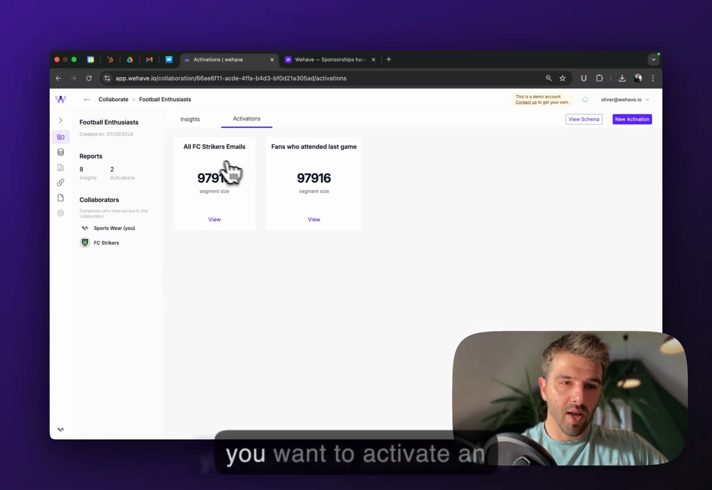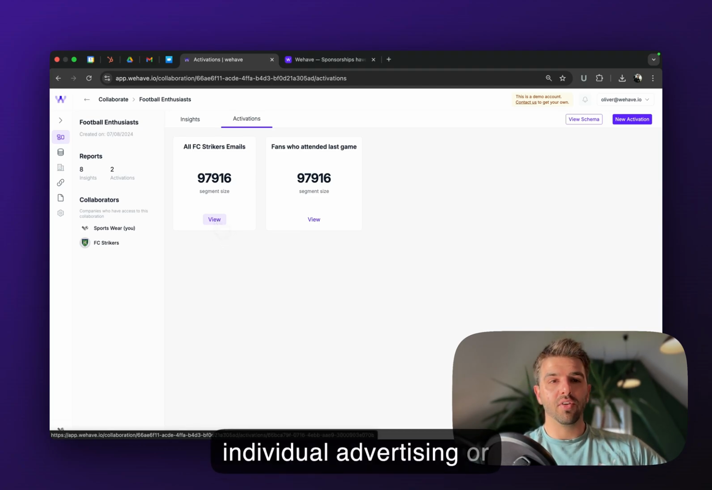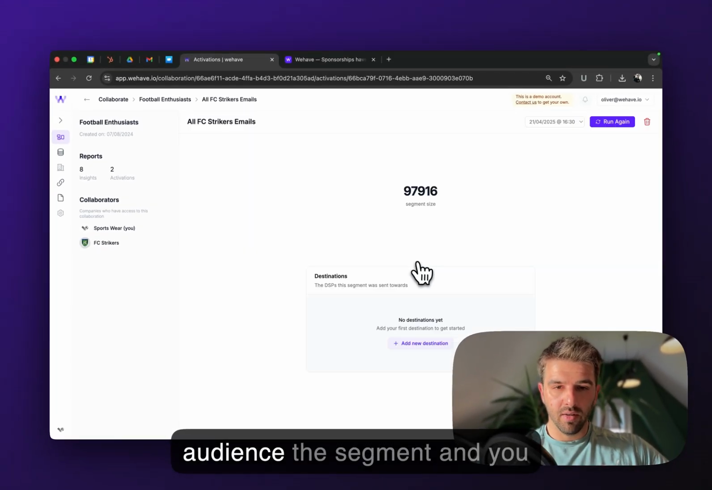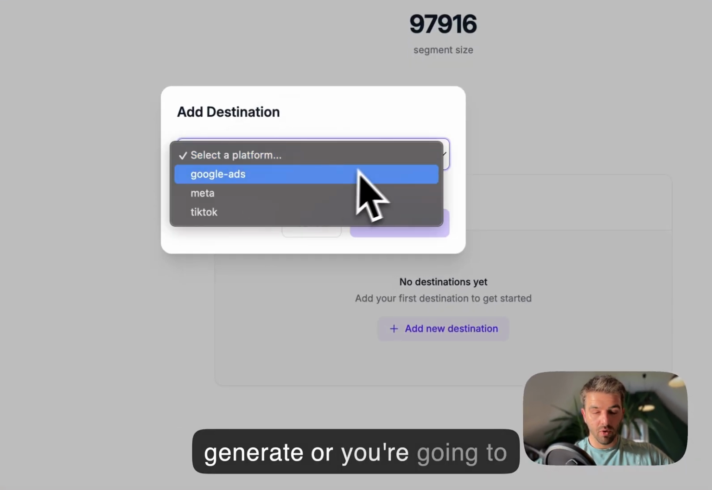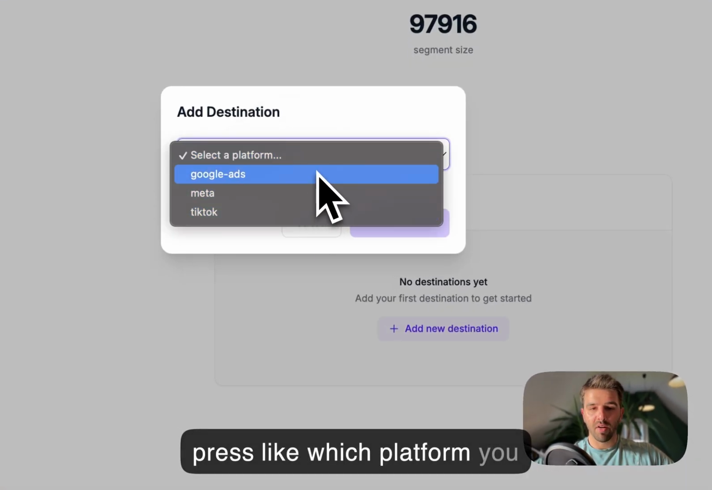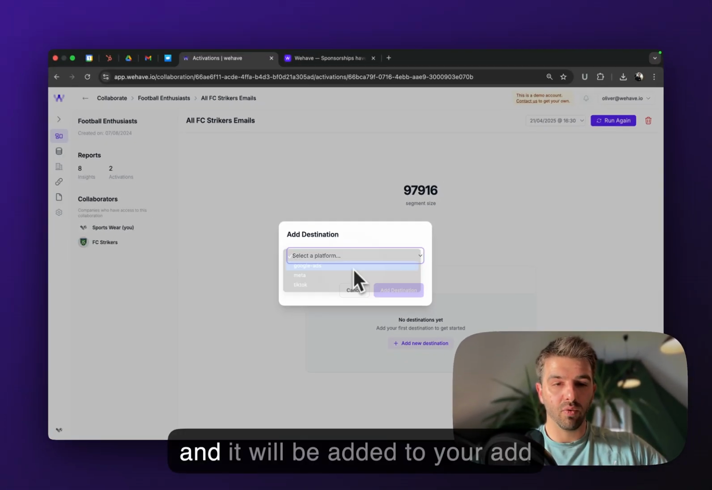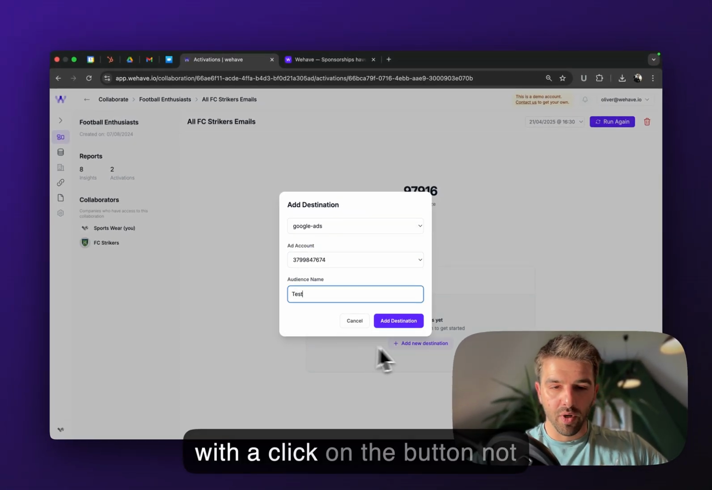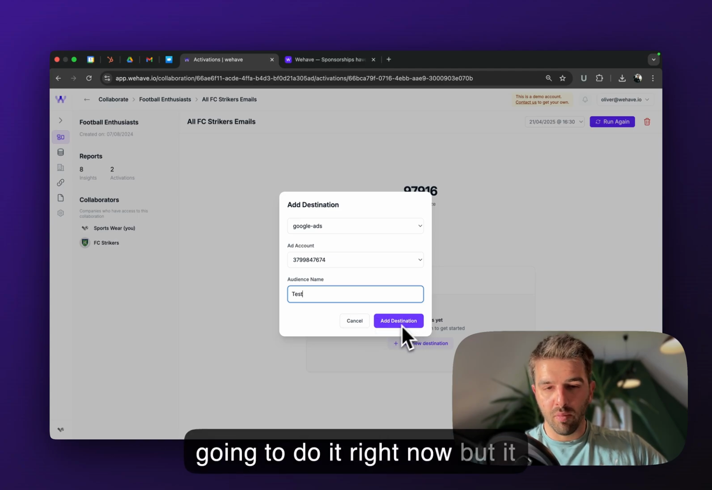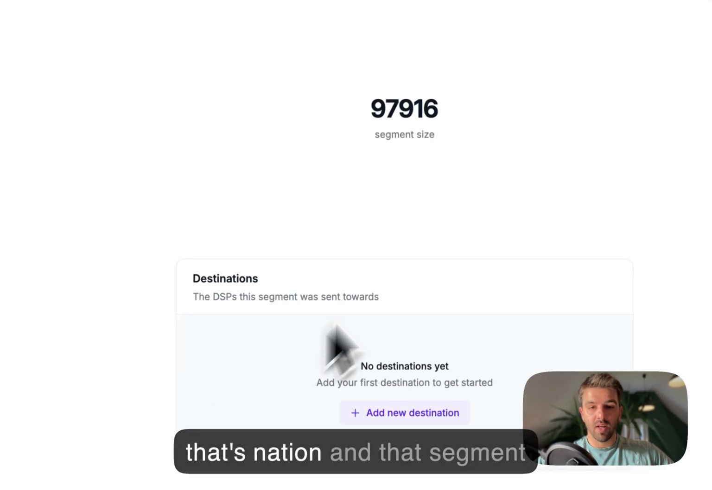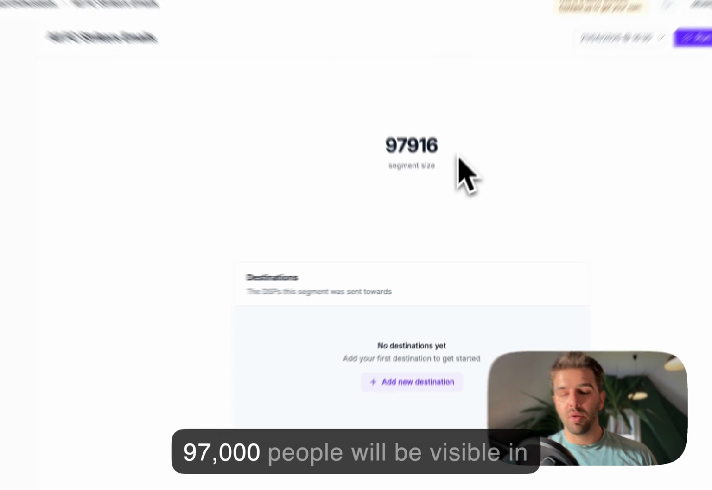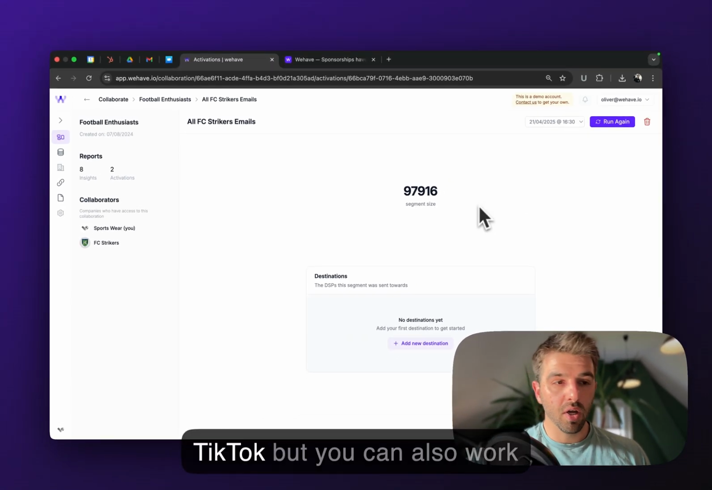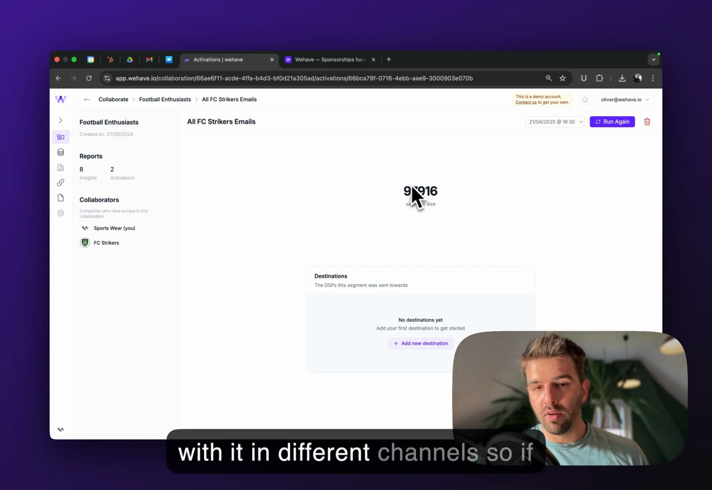From there, when you have that audience and you want to activate it in digital advertising or somewhere else, you click the audience, the segment, and you press which ad platform you want to use this segment with, and it will be added to your ad account on that platform, with a click on the button. I'm not going to do it right now, but it works. So you just press add destination, and that segment of 97,000 people will be visible in your ad account on, for example, Meta, Google, or TikTok, but you can also work with it in different channels.